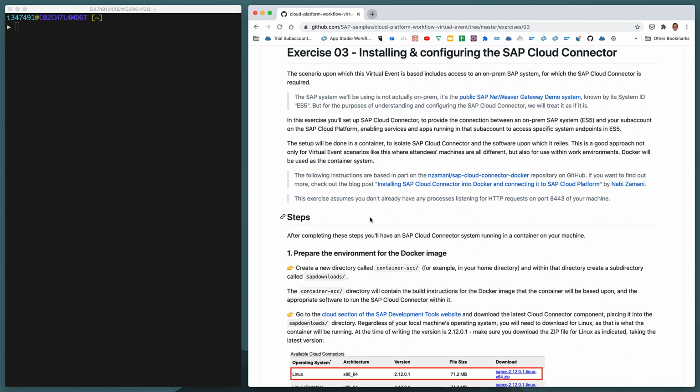Once we've got that image built, we've got to instantiate a container from that image and then connect to it to perform some initial setup of the SAP Cloud Connector. Once we've performed the initial setup, we're going to make the SAP backend system ES5 available.